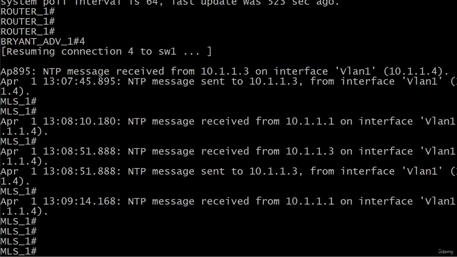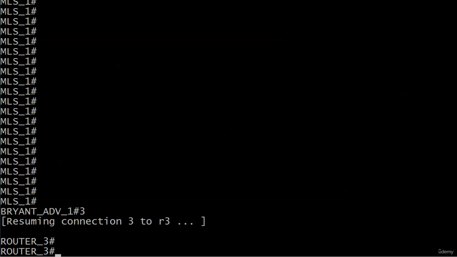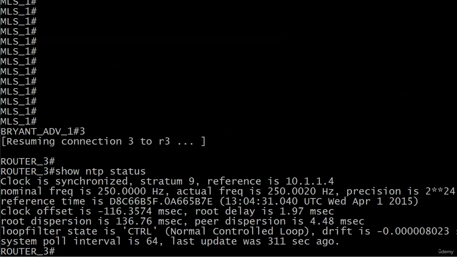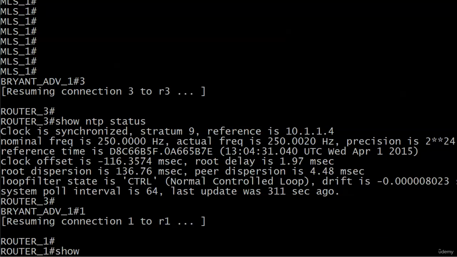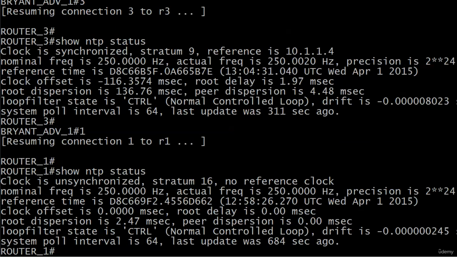And if we go over to router 3 at this point, you can see that it's still synchronized, stratum 9, references 10.1.1.4. If we go over to router 1, clock is unsynchronized, stratum 16. So that's the power of the access list, is that it will go ahead and drop a particular connection if it doesn't meet the access group criteria, and then of course it would not let us rebuild it. So right now 10.1.1.3 is the only router that can possibly get time from our time server.